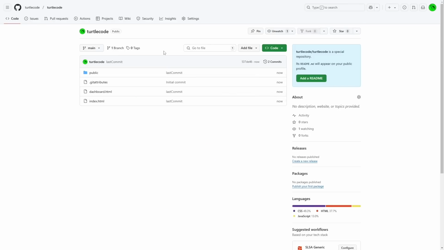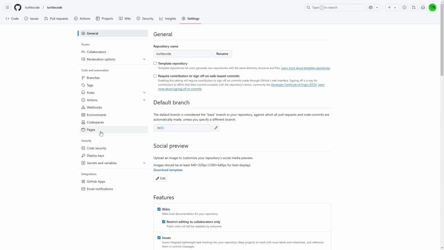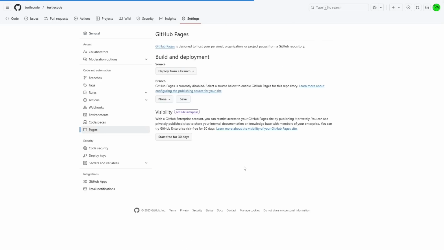All right, now that our project is on GitHub, let's make it live using GitHub Pages. First, let's open our repository to make sure all the files are there. Looks good? Great. Now, let's go to the Settings tab. Scroll down until you find Pages, then click on it. Here, we need to set up the deployment. Under the Branch section, let's click the drop-down and select Main. Done? Awesome. Now hit Save.